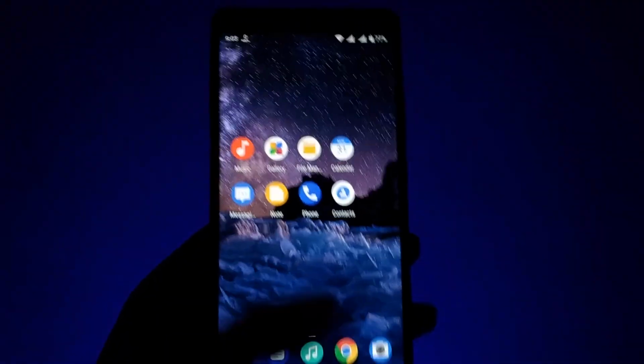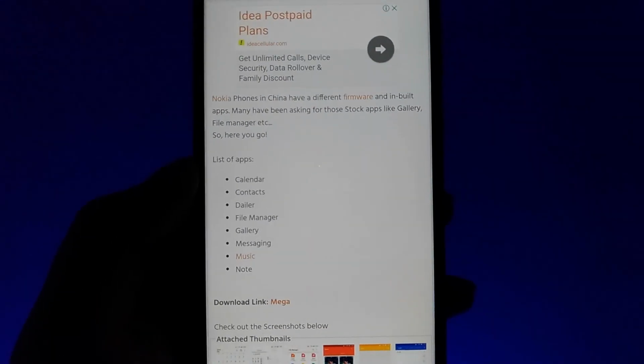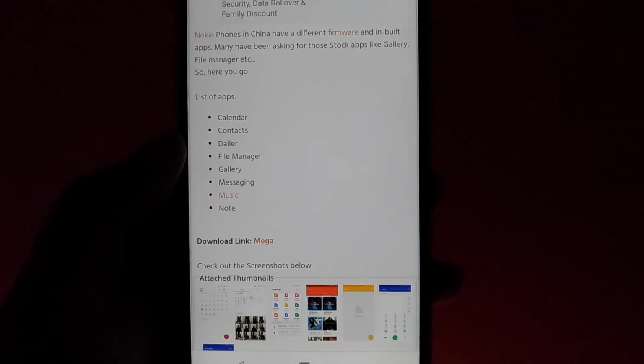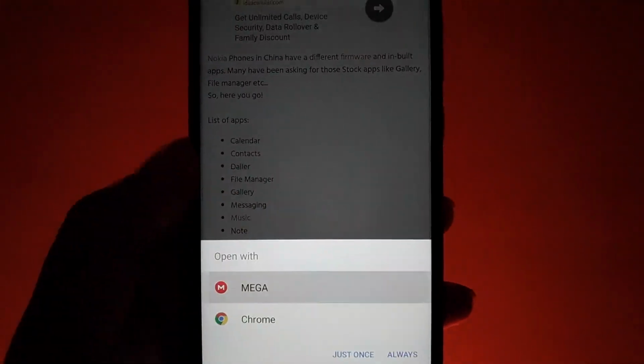Now coming back to this video, I will leave a link in the description below to the XDA forums. And thanks to the developer, he has extracted all the 8 Nokia stock apps from the Chinese firmware to the global firmware, so you can install them on your Nokia smartphone if you have one.